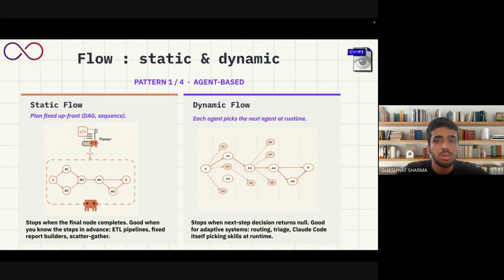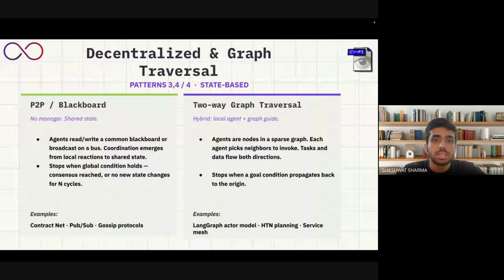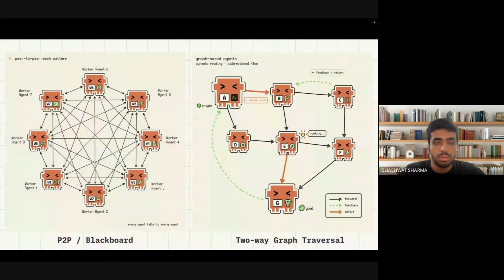So it was on the basis of agent, right? How the information is flowing from an agent to an agent. Second is state based, like how the context is being managed. So one is this peer-to-peer network where all of the agents are communicating with each other, and what happens here is that they arrive at a consensus when all of them are satisfied. Right? So it is a classical peer-to-peer network.